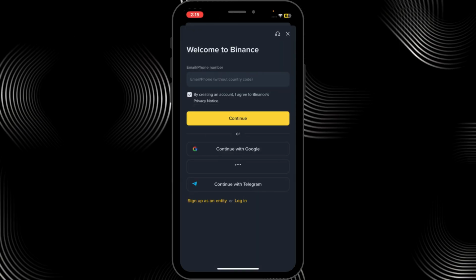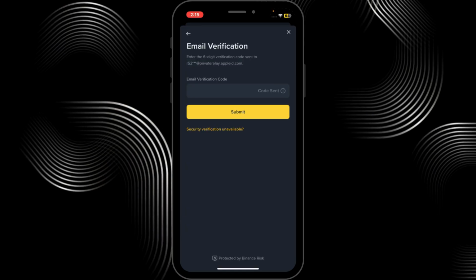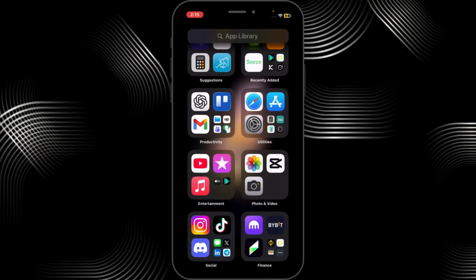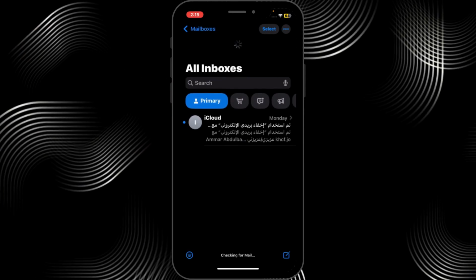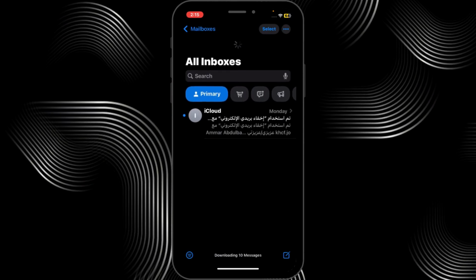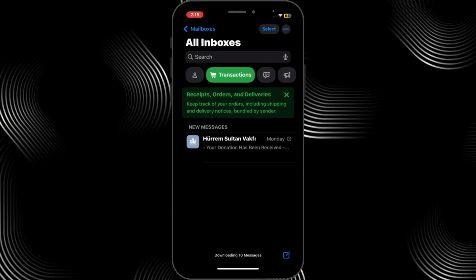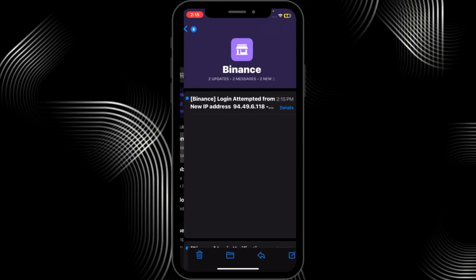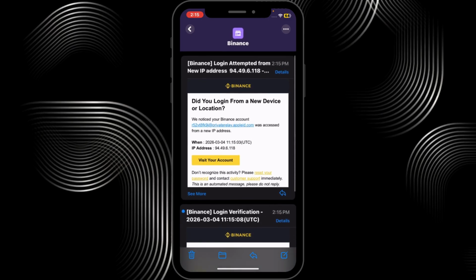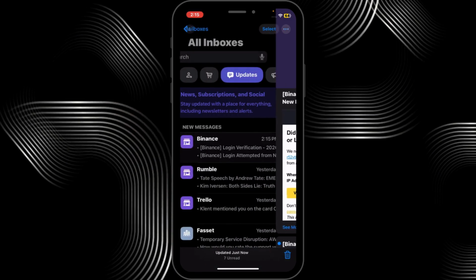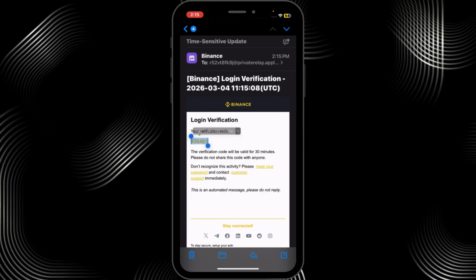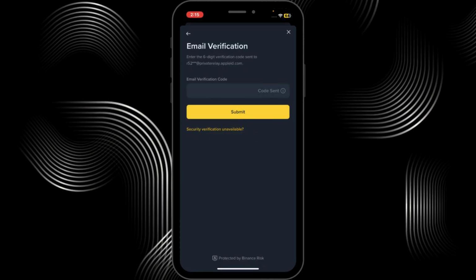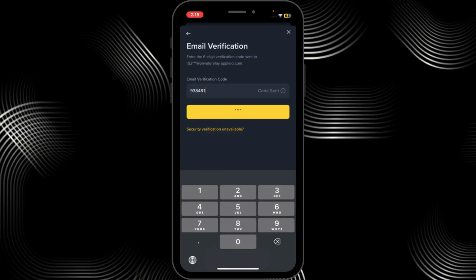And basically they're going to send you a code to verify that this is your email. So go back to your mail, right? If you're using Apple, I'm going to see right here that I received the notice that I'm logging in using this email, right? You can see right here the verification code. Just take the verification code and put it here, right, for mail.